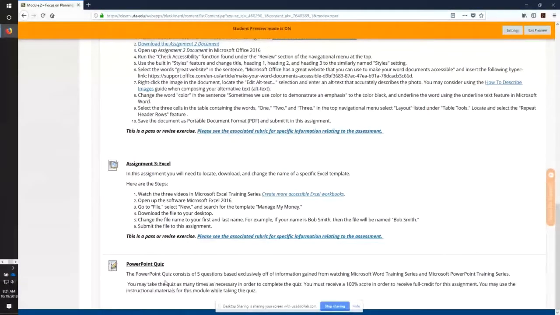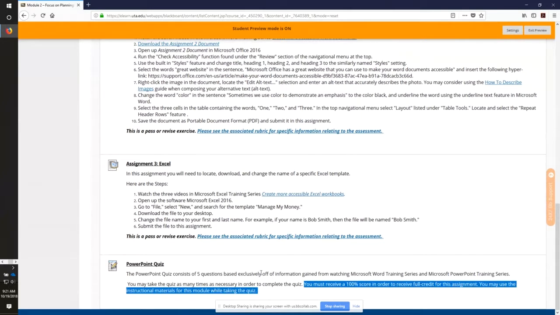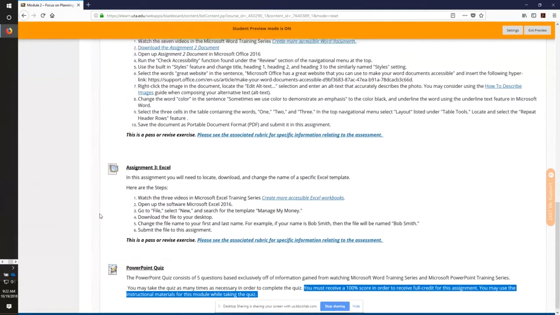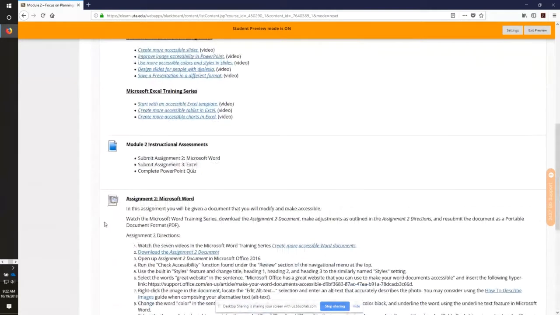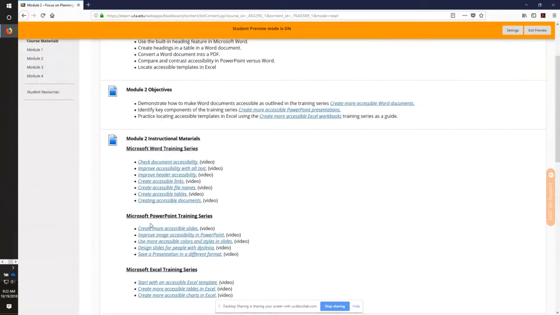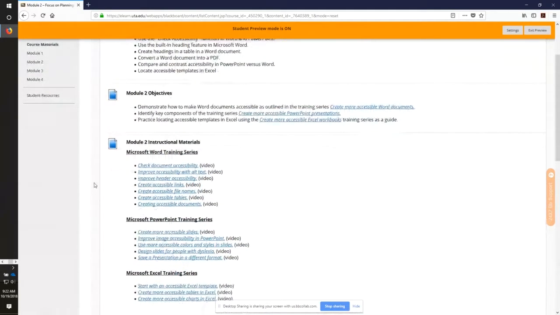I didn't mention this in the previous quiz, but each of these quizzes consists of 5 questions. And again, I'm not trying to trick the student or anything like that. So the student is given an infinite amount of times to complete the quiz, but they must score 100% in order to get full credit for the quiz. So they can take it 50 times if they need to. I don't think they will. They'll maybe take it 2 times at the most. And that covers the Microsoft training as it relates to PowerPoint, Word, and Excel.